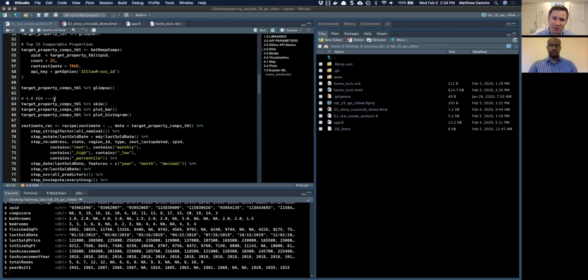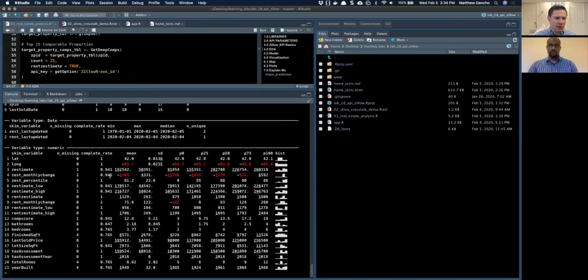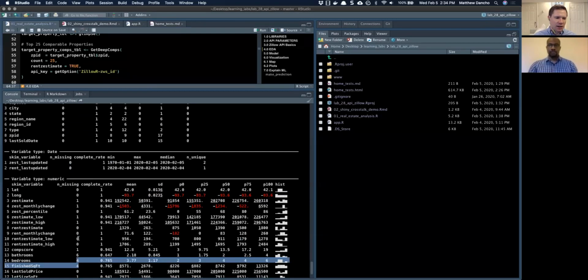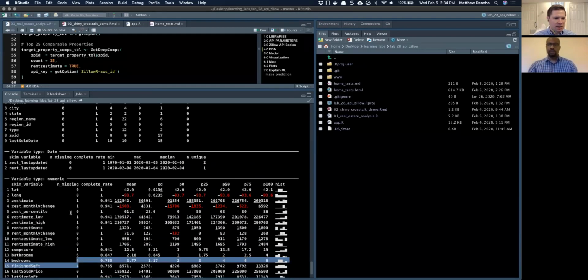So the next thing that we're going to do is move into section 4, which is the exploratory data analysis part. And so we can see if we run this, we can skim the data, see if we have missing values. So we do have some missing values we'll have to take care of. See what types of data that we have. So we have some character data types, we have some dates, we have some numeric data, and so on.